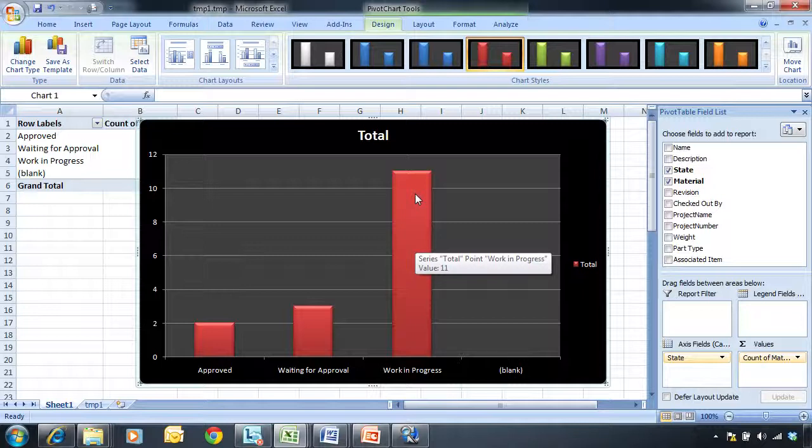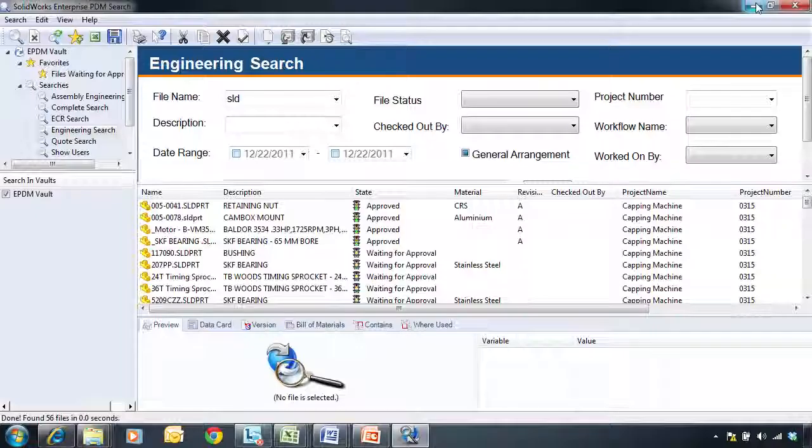work in progress. I hope you enjoyed this quick summary of Enterprise PDM search capabilities and how it can really speed up the day-to-day process of putting the files at your fingertips and making good decisions at your company.